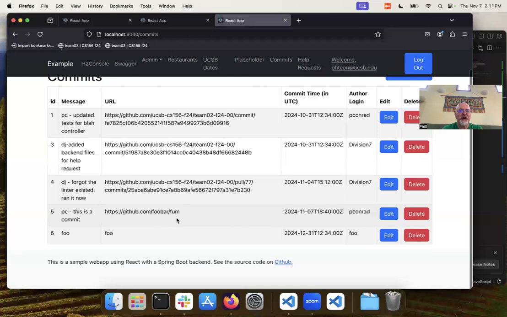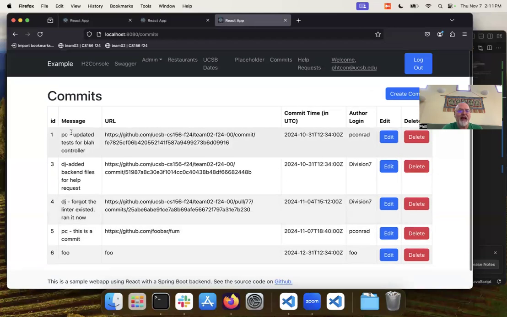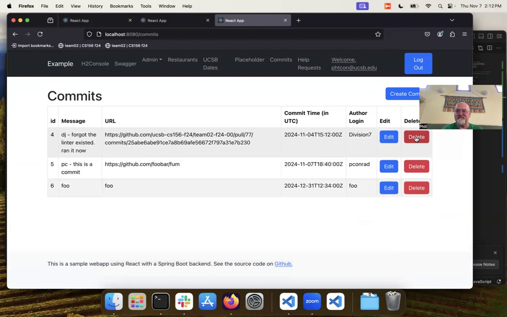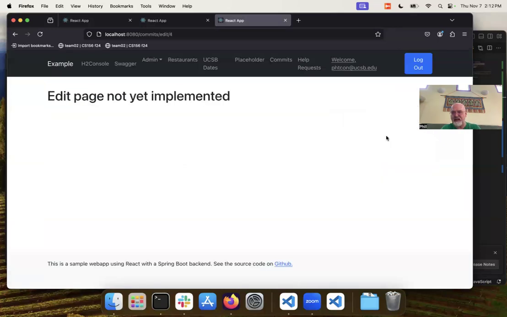There it is. So I have a table and all of the commits exist on this table. The delete button won't work yet because we are so far, or will it? Maybe it will actually, because the delete was part of the table when we made it. We haven't tested it yet, but in principle, it should communicate with the back end. Look at that. It actually works. How about that? Edit is the one that won't work yet. If I click edit, it goes to the edit page that's not implemented. But that's all right. That's the thing we're going to do in our next pull request.